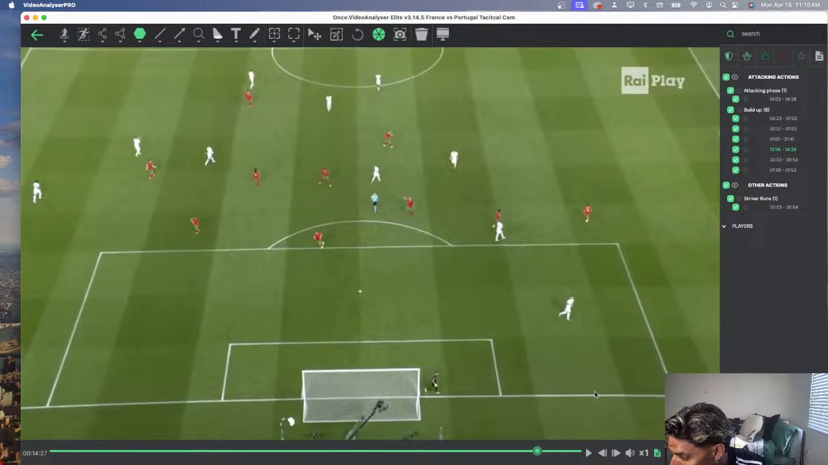What is the first decision to do when the holding midfielder has the ball? As a 10, or you're the holding midfielder? Mohammed.